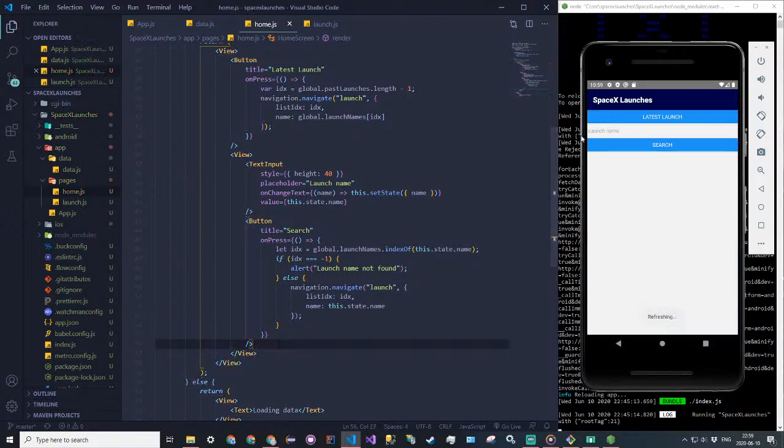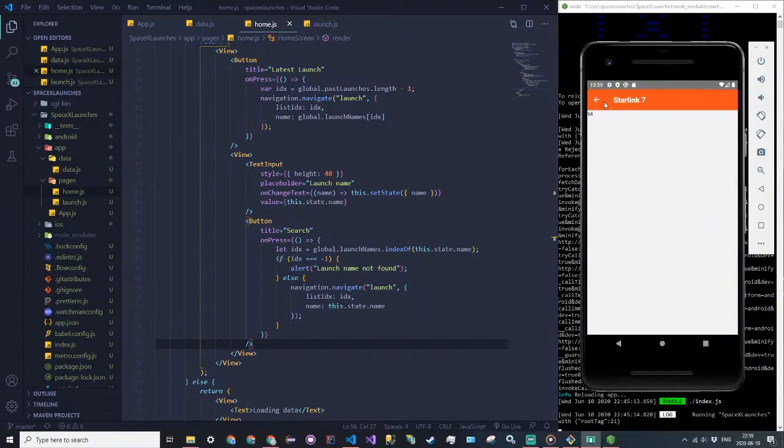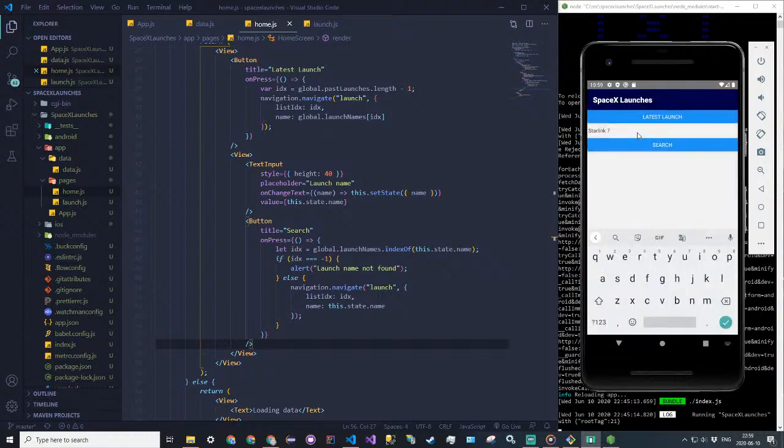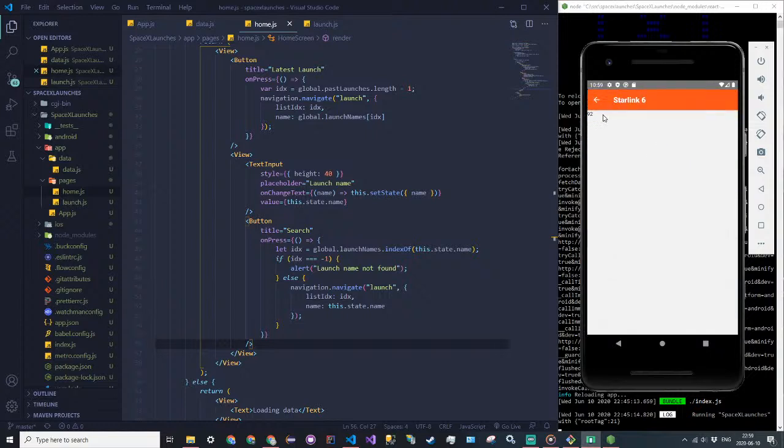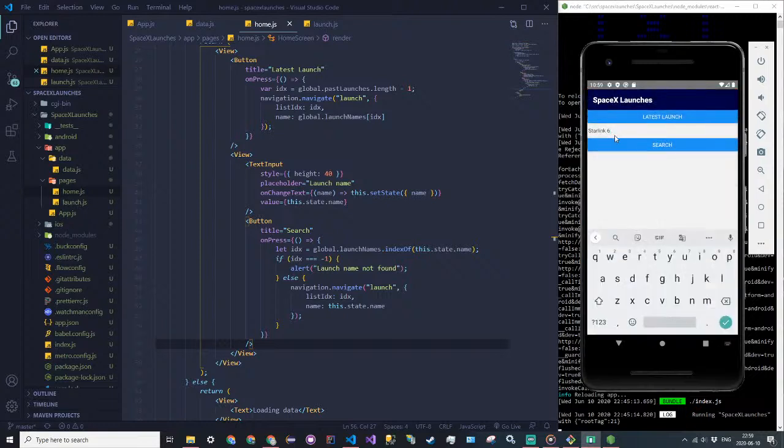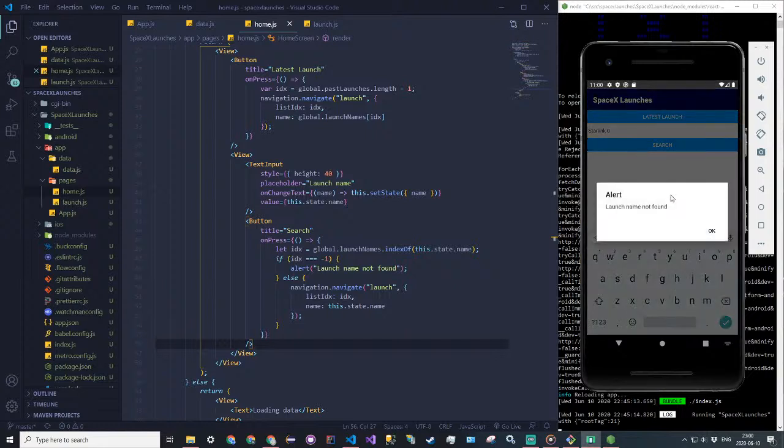All right, so now let's save this. Let's try typing in something random. I'm going to search launch name not found. Now let me just get the name here. So the latest launch is Starlink 7. So if I type in Starlink 7 and search, it will bring us to Starlink 7. Now let me type in another one. Let's say Starlink 6. I hope that is right. Yeah, Starlink 6 has a different IDX, so it finds that nicely. Okay. Now let me try Starlink 0. So it doesn't find that name, so it says launch name not found.